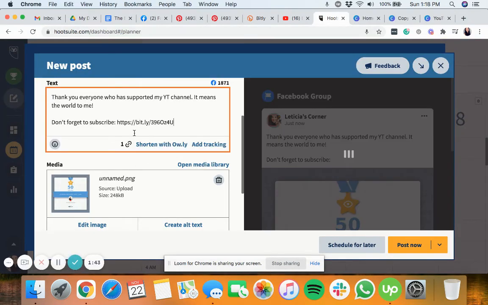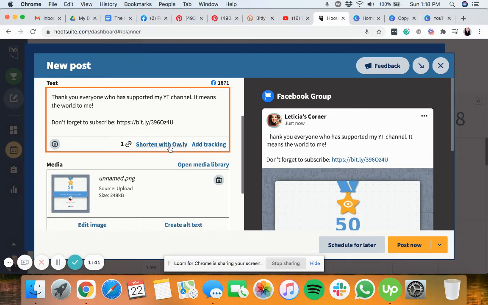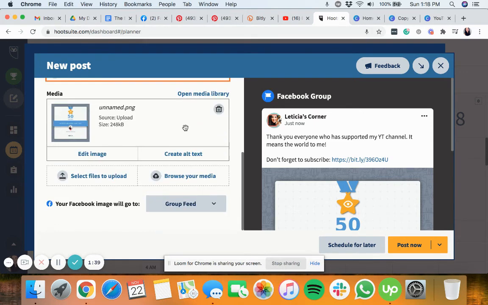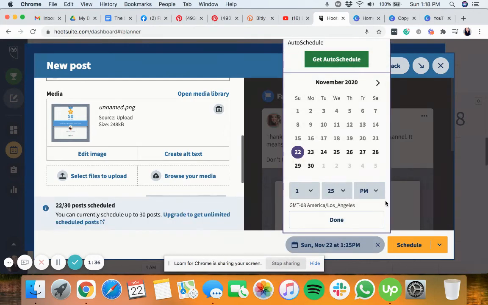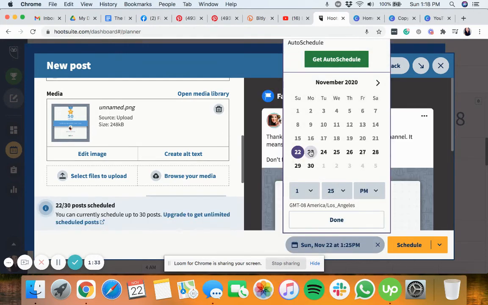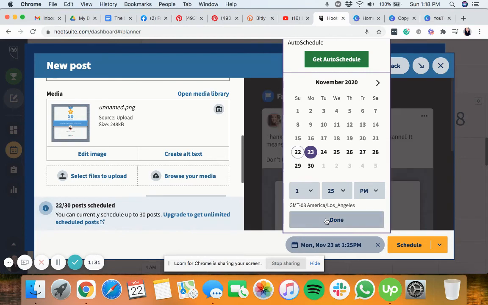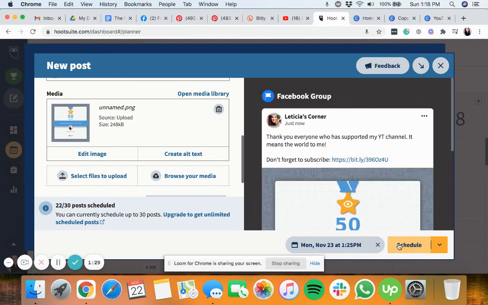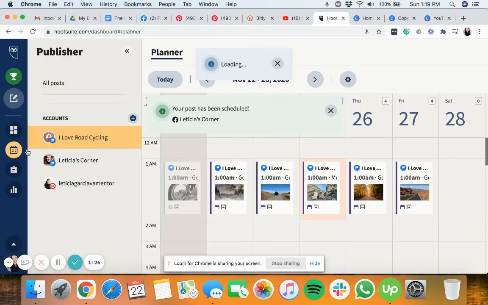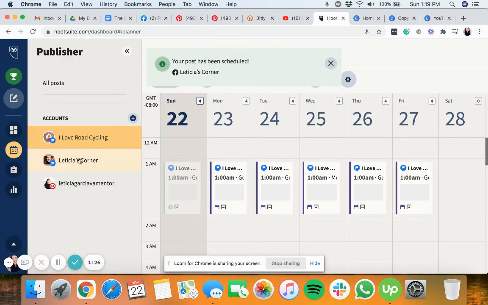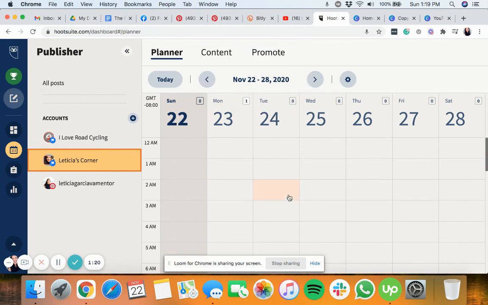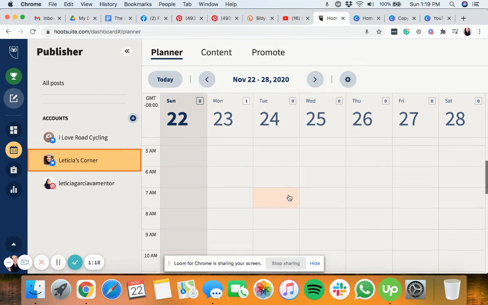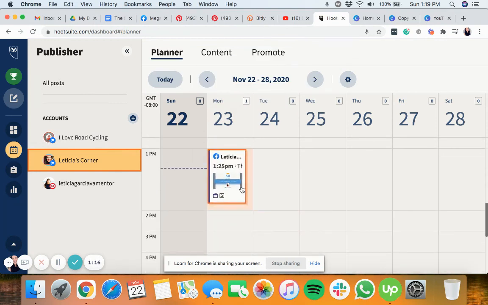Hootsuite does have a URL shortener where it says right here, shorten with ow.ly, and I am going to schedule it for later. It also gives you the option to schedule now. So I'm going to schedule it to go out tomorrow at 1:25, and I'm going to click done. Then I'm going to hit schedule. And then I'm going to click on my Leticia's Corner, and then we should see that it's scheduled for tomorrow at 1:25 p.m.